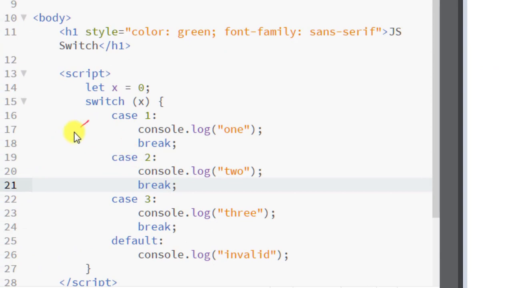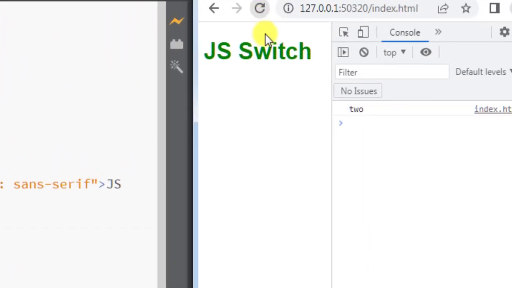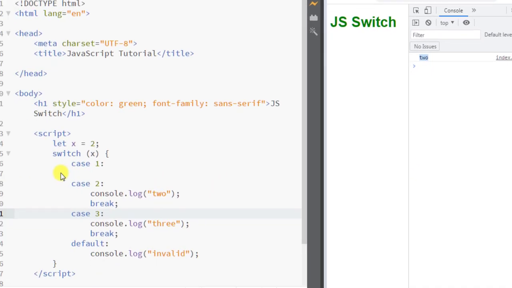Also in JavaScript, two cases can use one single code block. For that we just have to delete that block of code, and now whether the value of x is 1 or we set the value of x to 2, in both cases it will print the string 2 onto the console. That's because now case 1 and case 2 are using the same code block, and that's why it is printing the string 2 onto the console.